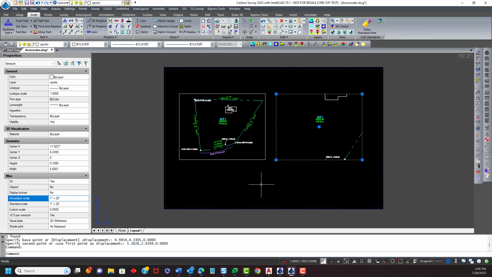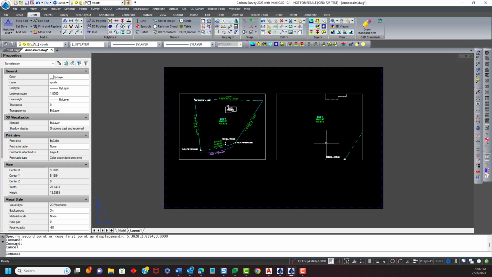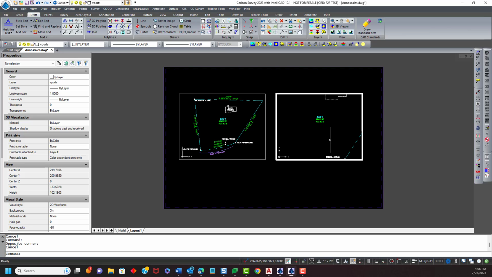And it's a little interesting that you can actually have those set differently, but certainly in most cases you're going to want to have them exactly the same. So you can see what happened in this little bit here. It doesn't fit at 1 inch equals 20. So I can double click in this space, and now I can just pan to the area I want in my detail.